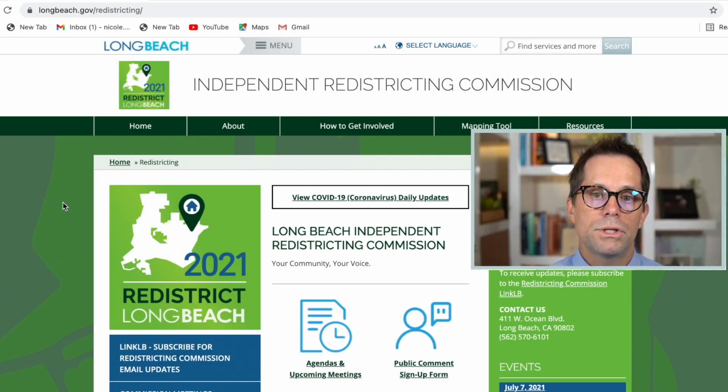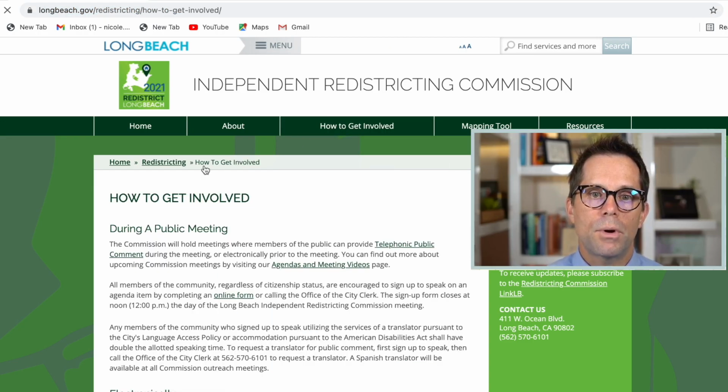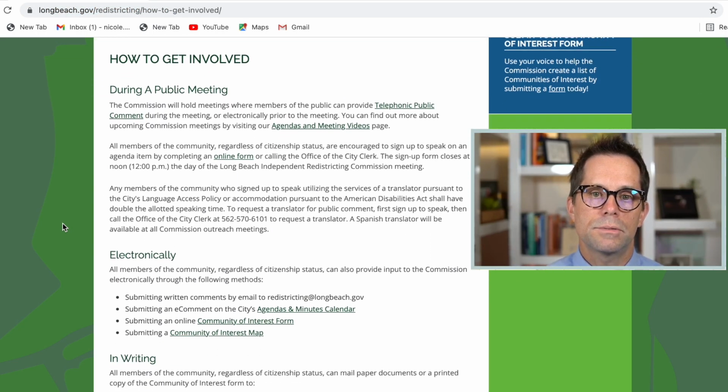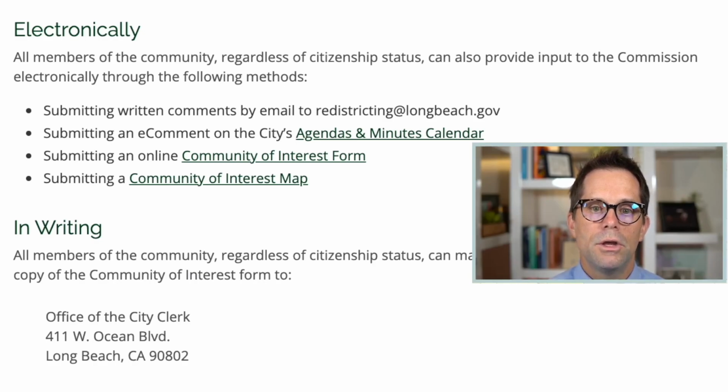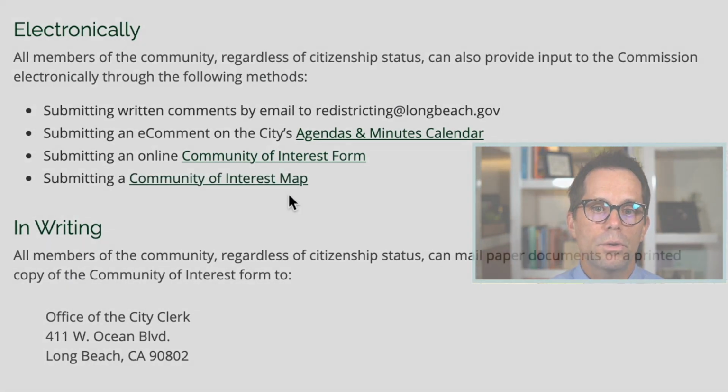For more information on how to get involved, check the Long Beach Redistricting website at longbeach.gov/redistricting. Here you can find out how to get involved in the process of redrawing your council districts. From the website, you can find a hearing in your area, submit testimony by emailing the Commission, complete an e-comment for an upcoming hearing, fill out an online community of interest form, or find the link to the mapping tool so you can draw your community of interest.